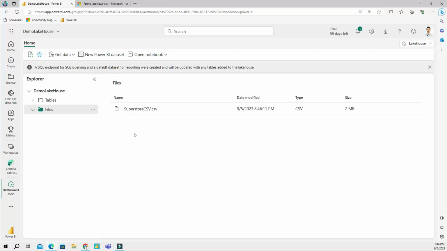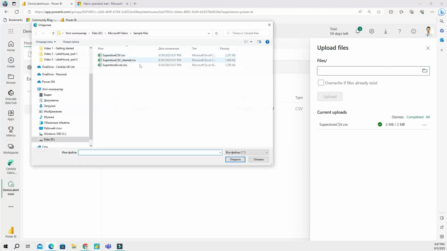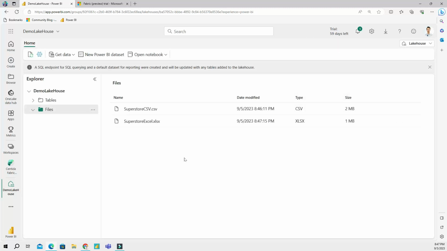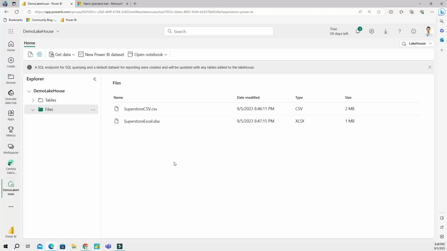Now let's go ahead and upload an Excel file. I'm going to go to Get Data, Upload Files, and this time I'm going to select an Excel file. Click Upload. And the second file in the Excel format will be uploaded to my Files folder. Unlike a CSV file, Excel files cannot be previewed. Preview is not available. At this moment, these files cannot be queried. We are obviously more interested in tables. There are a few different ways to change files into tables and turn them into the Delta Parquet format.